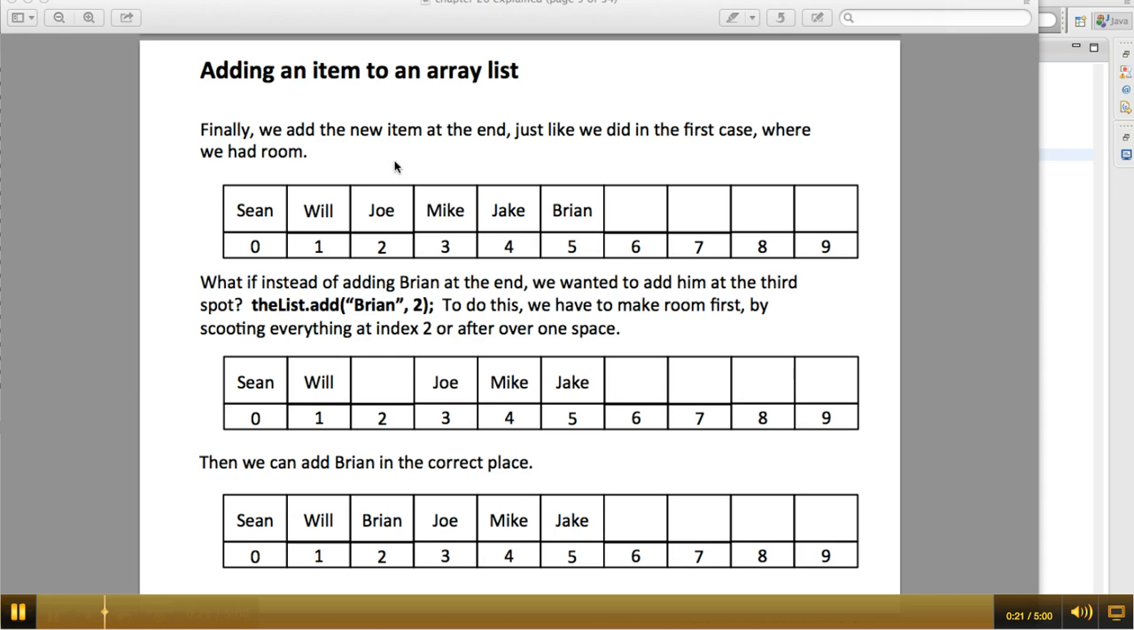If you've looked at the PowerPoint for this topic, which I really hope you do, one of the things it talks about is how to add an item to an array list. When you add an item that's not at the end of the array list, you have to scoot everything that's currently in the array list over by one space to make room for the new item. In this case, we're adding a new item at index 2, so I have to scoot everything that's at index 2 and later over 1, and then add the new item at the space that I've opened up.